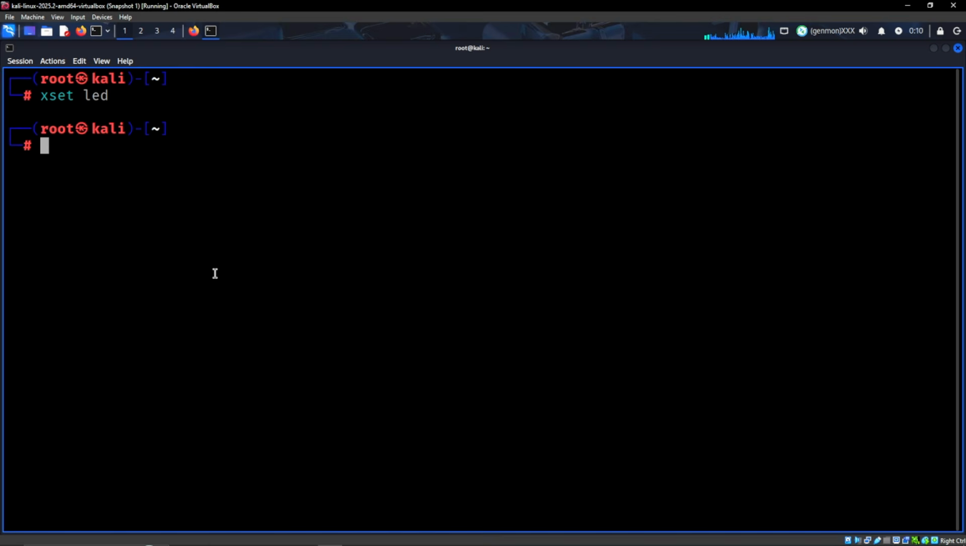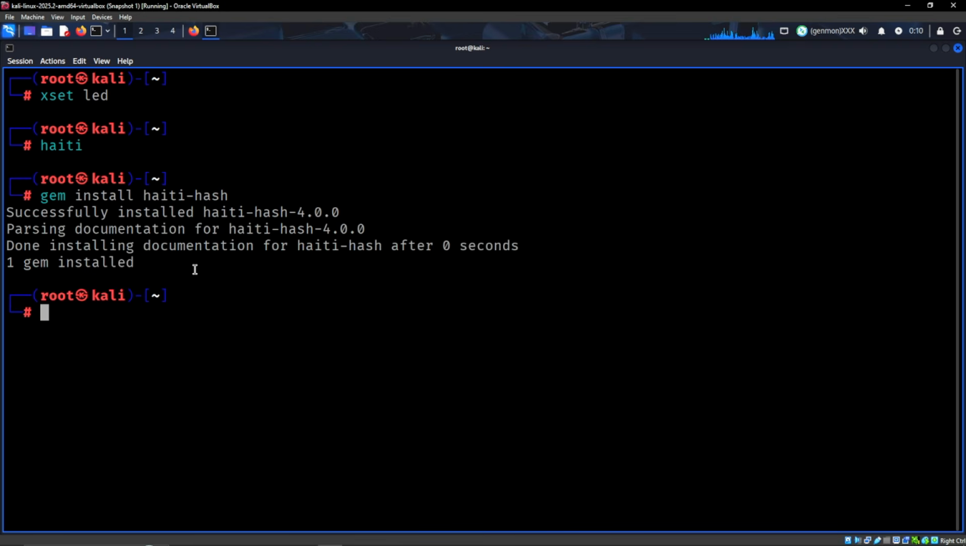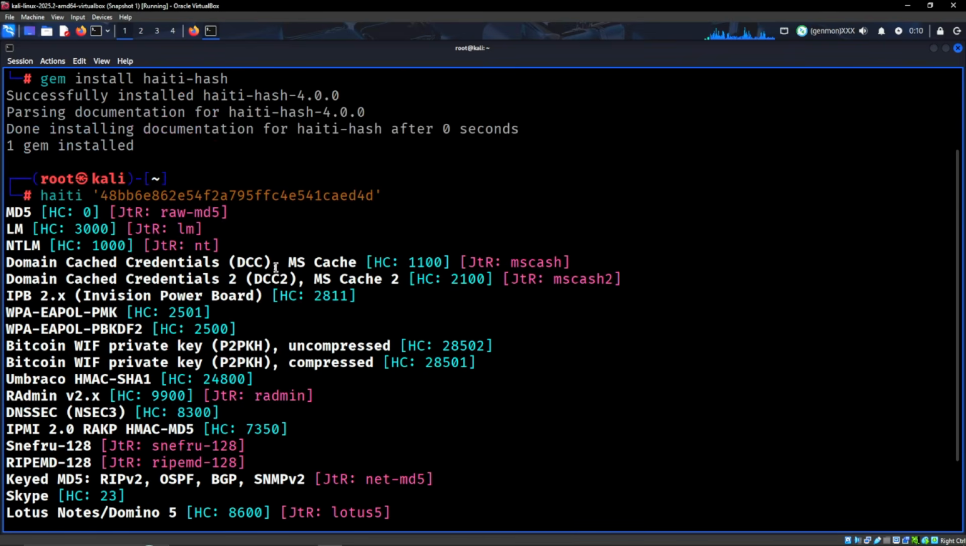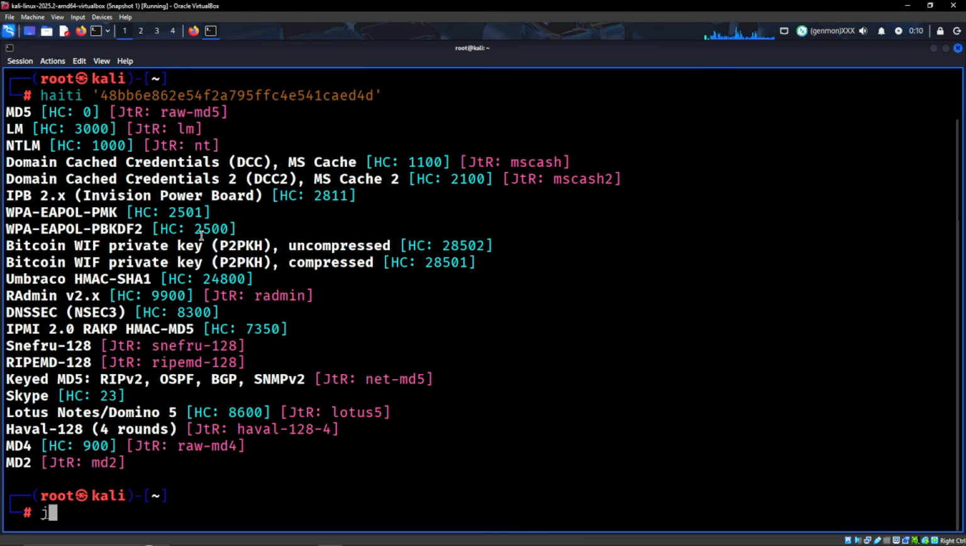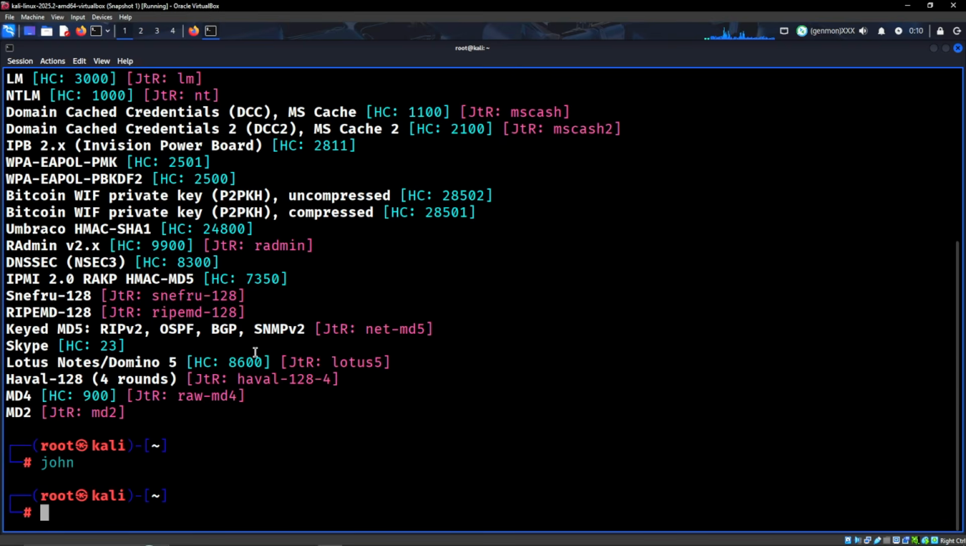There's a tool that I like called Haiti. You can install it with gem install haiti-hash, like so. But I already have it. So you can essentially just do this, and it will try to identify what type of hash it is. Tools like John will also have automatic hash identification that is not always correct, but it will try to.